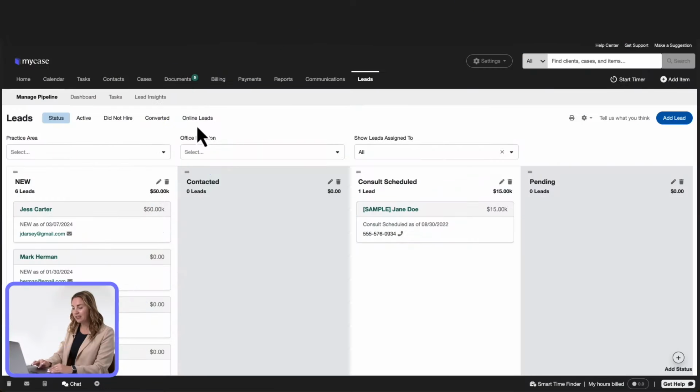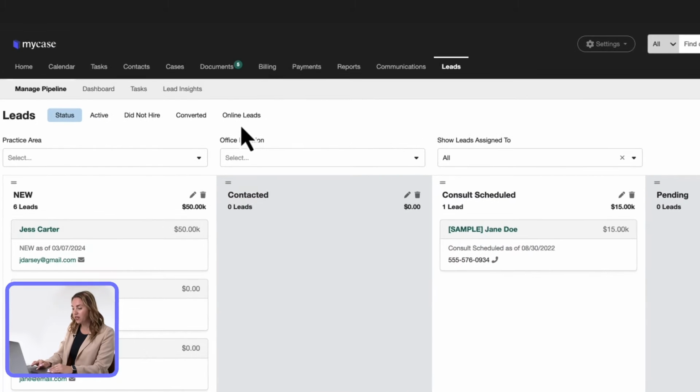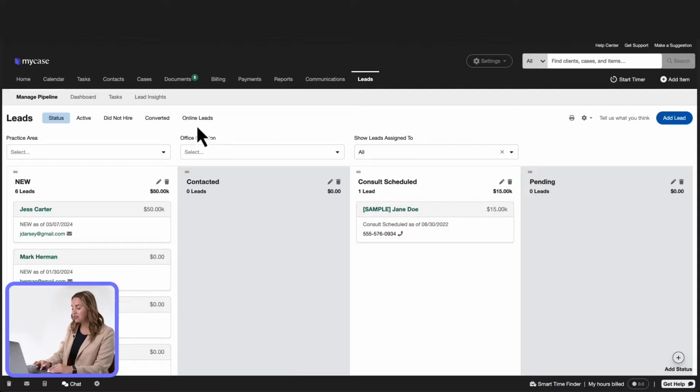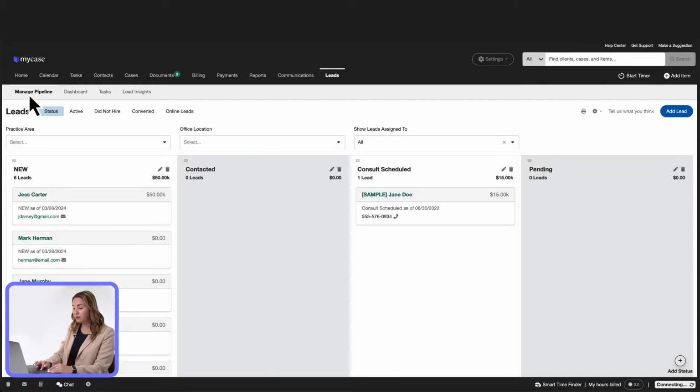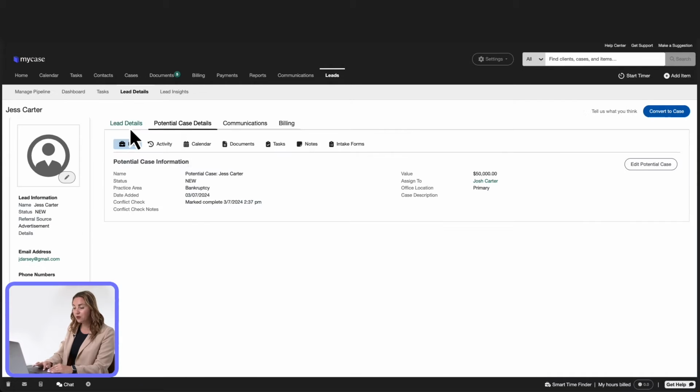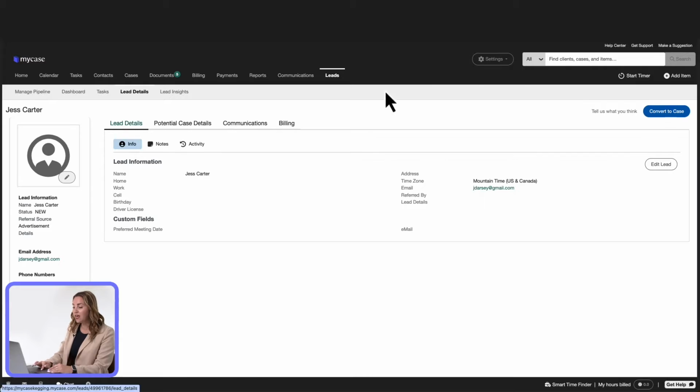After submitting an online lead form, a lead will be recorded in the Online Leads subtab within Leads. Firm users can approve or delete leads. Approving a lead officially creates the lead details page and a potential case, attaches the intake form, and puts the lead into the first column on the lead status board. You can access the lead details page and find it in search.